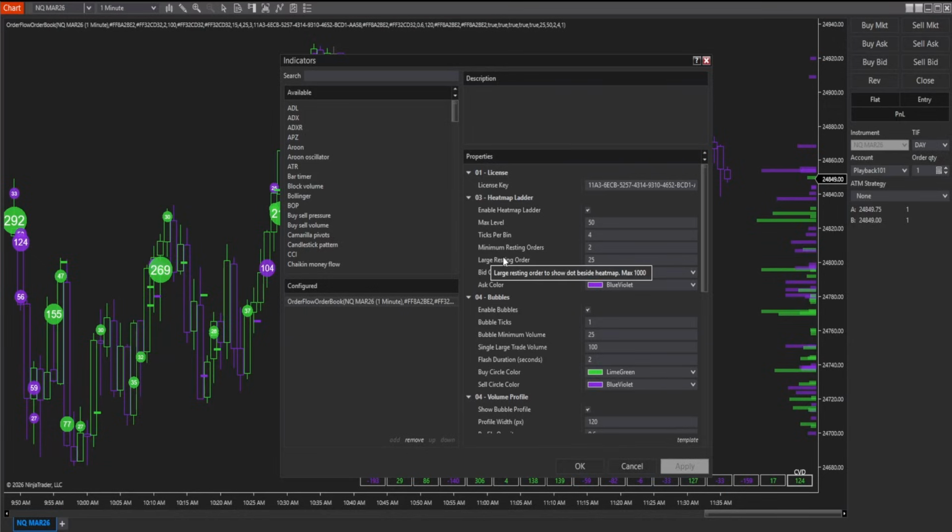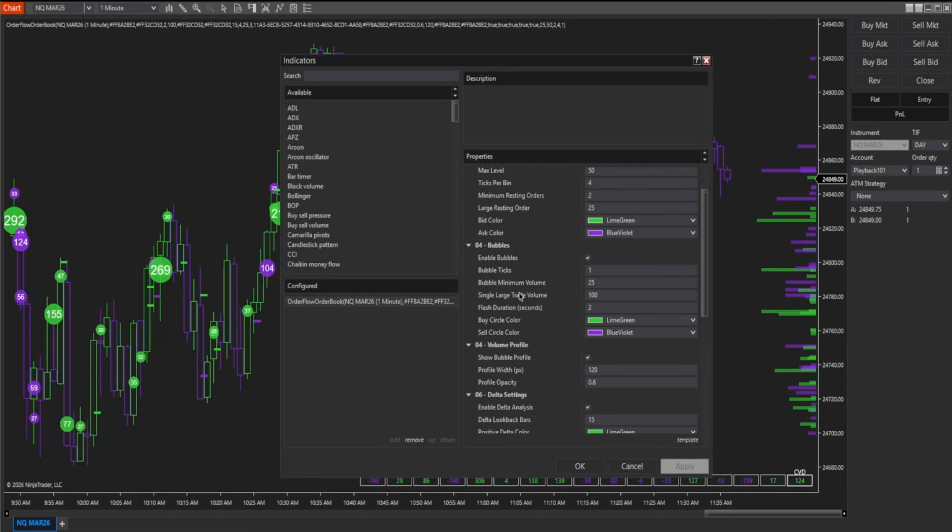I'm going to go over the heat map and the ladder section in another video. But the bubbles, enable bubbles, we set that to true, and then the bubble ticks is set to 1. Then, if you wanted to just go off of like a 1 point, you can set this to like 4, and then that will only do all the volume within like a 4 tick range for like NQ. That's probably a better setting to use.